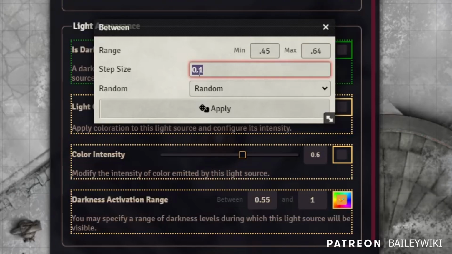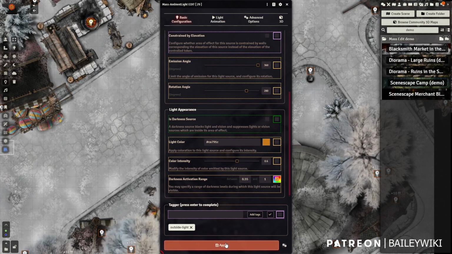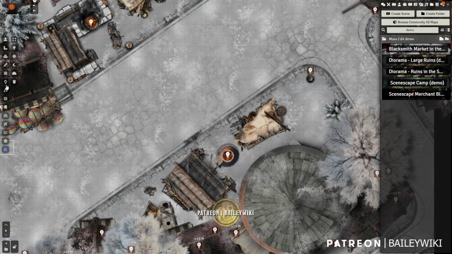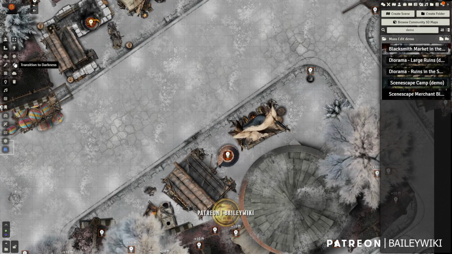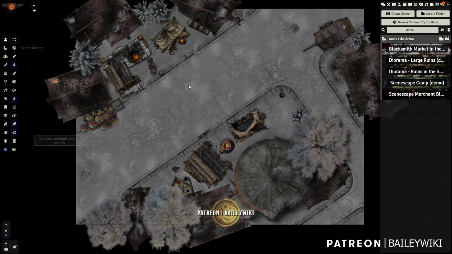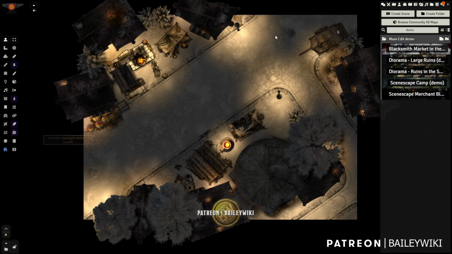So that's on the way to 1, right? And I'll say 0.01 increments, and I want it to randomize. And I'll click apply. Now, once I hit apply, it's going to randomize all of these lights. So now when I turn my lights down, you'll see them come on individually based on their timing. Cool, right? Just creates a great effect.